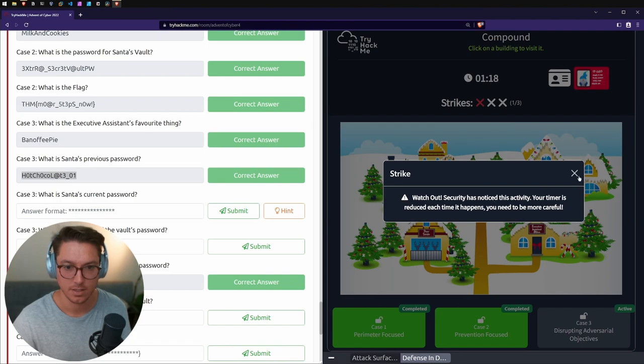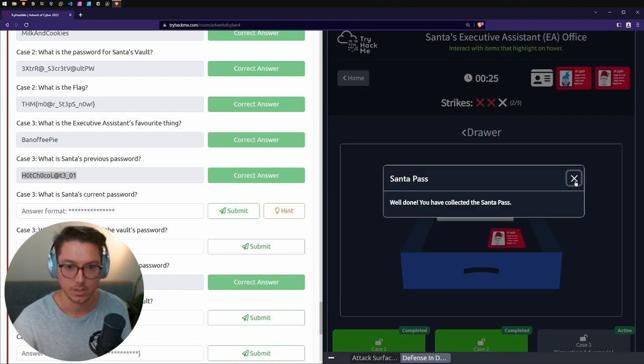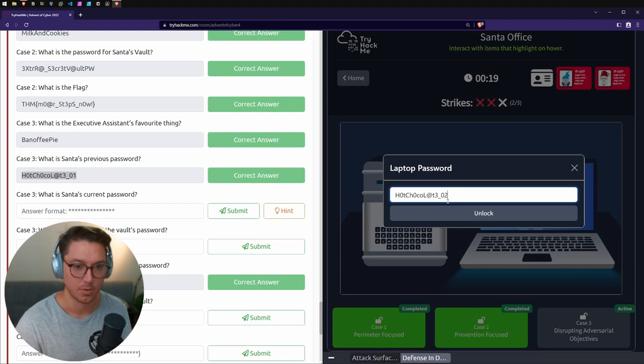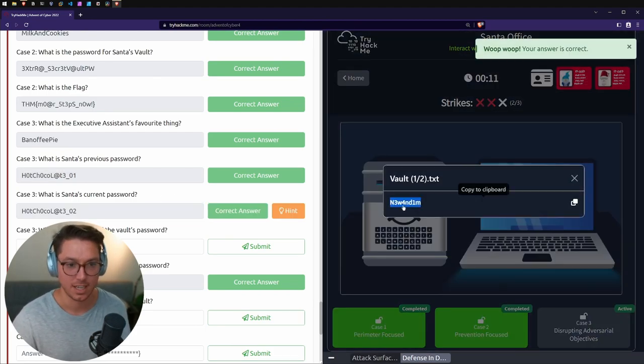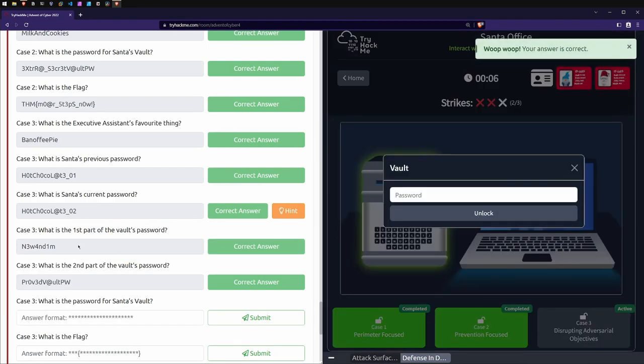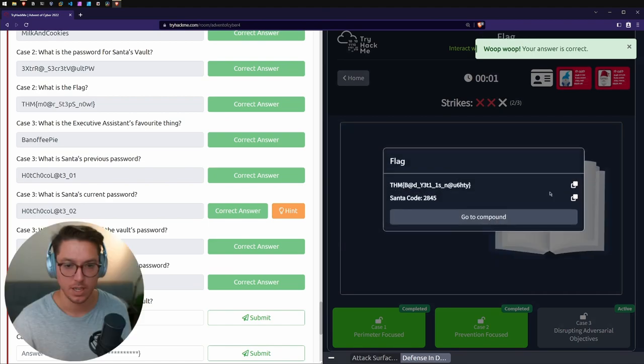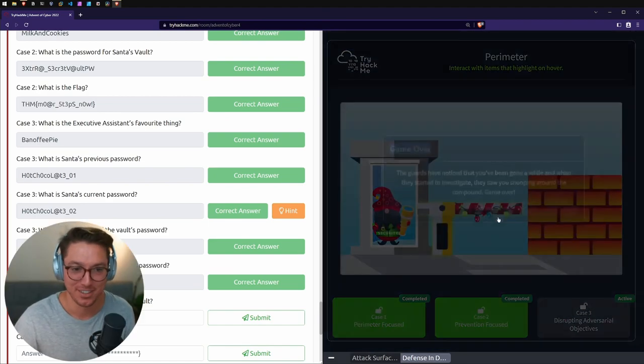Watch out, the security has noticed. Your timer is reduced each time it happens. Oh, I forgot to pick that up. They're gonna find me. So the hint was to change that to a 2. Lazy, lazy, lazy. And okay, this is the first part of the new password for the vault. So now if we put these two together, we can get in. I didn't copy it in time. The game's over. Oh my gosh.